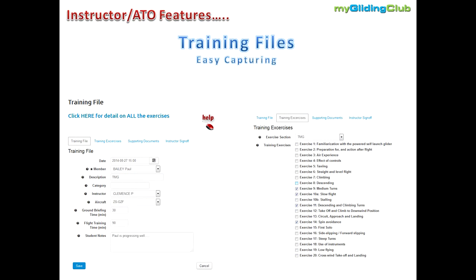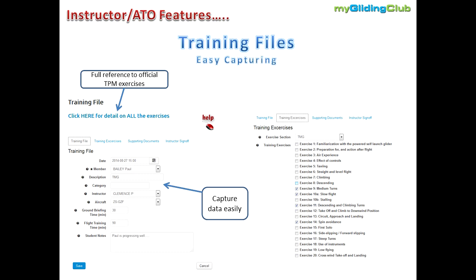The type of information that can be captured is all the standard stuff that is in the training files on the standard sheets: member details, descriptions, who the instructor was. You can allocate the aircraft, briefing time. The student can make notes there in conjunction with the instructor, and it's quite easy to capture the data. If you click here, you can actually have a full reference of all the training procedures and exercises as given to us in terms of the ATO.